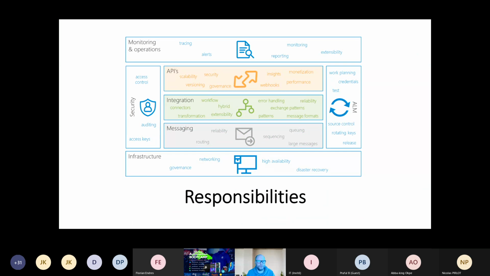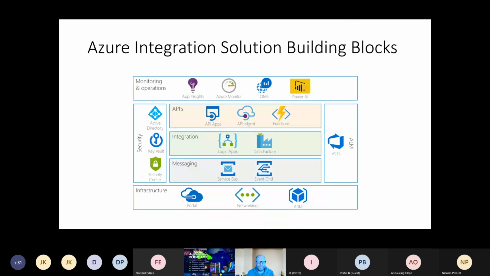Within this, you can see that there are many types of responsibilities you can find in those layers. So you've got your routing and your messaging, your connectors for your integration, your APIs, monitoring, things like source control, access control, auditing, networking, things like high availability, etc.